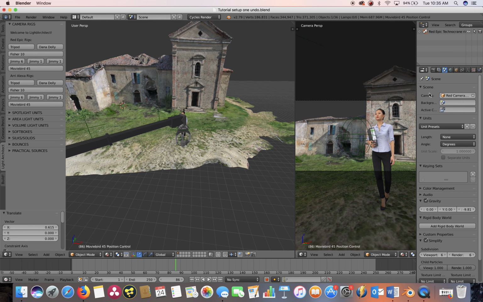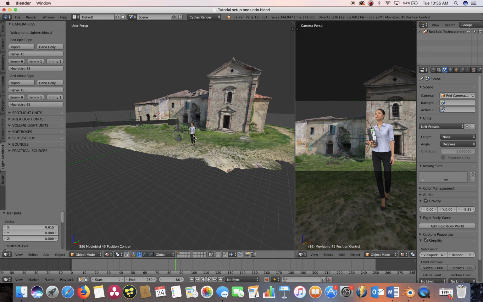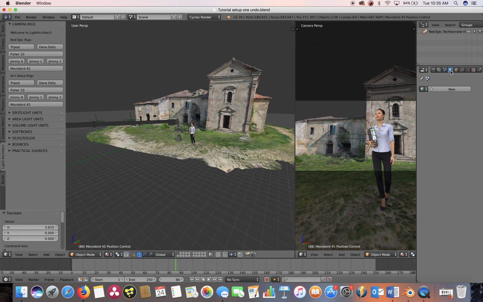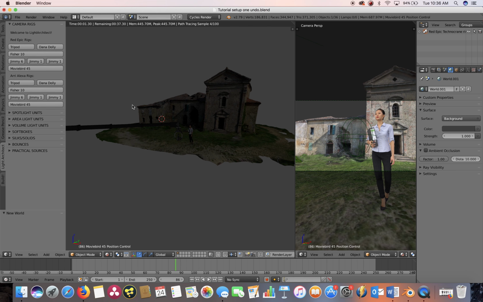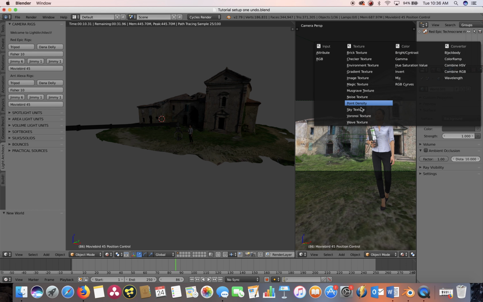The first thing we're going to do is just add a very basic sky, because even if it's completely dark outside, sometimes you can see the sky. So I'm going to go to this world panel right here and press New, and then as you can see, if we press our rendered view, we actually have a background now. We don't want this kind of background, we want to have a sky. So we're going to go to this button right by color and then go to sky texture.